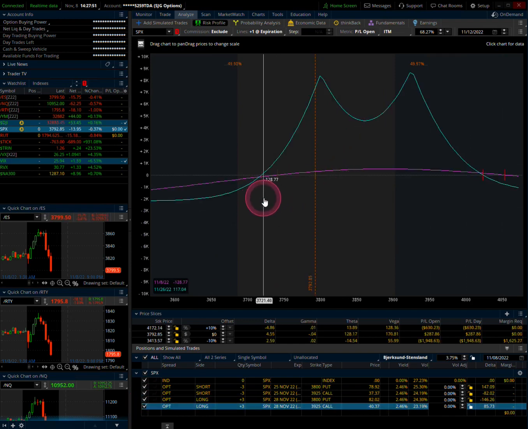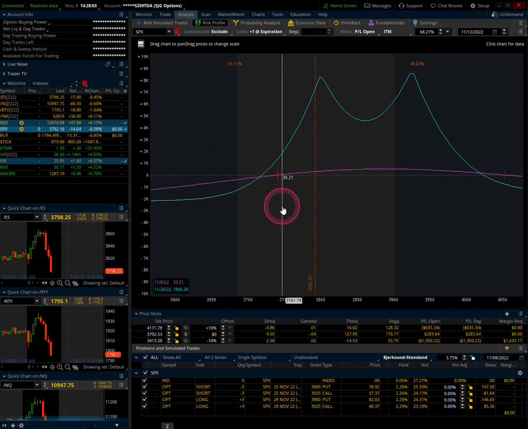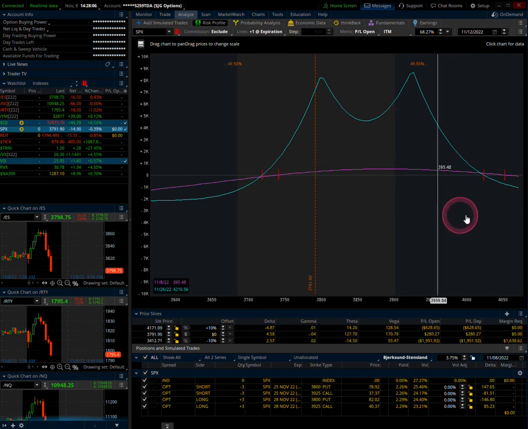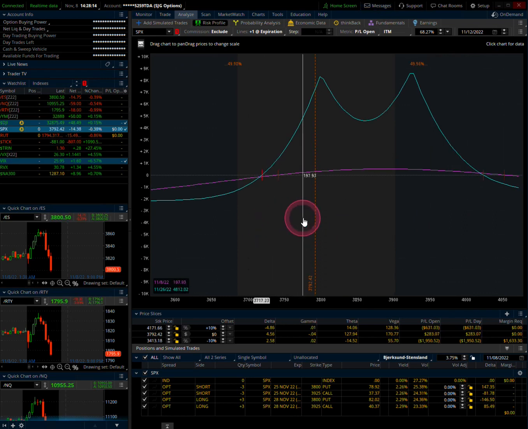My total tent here tends to run, and keep in mind with calendars, this is not a fixed tent. That's the big challenge with these. As volatility changes, the width of this tent is going to change as well. Right now this thing is 4,000 to 3,700. So it's a 300-point wide tent, which is a nice tent. If our market chops around in here, this is going to work great for us.